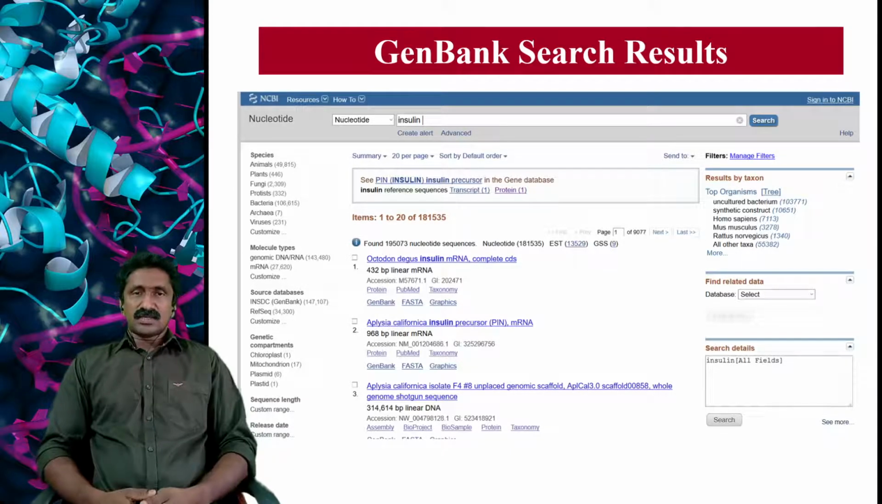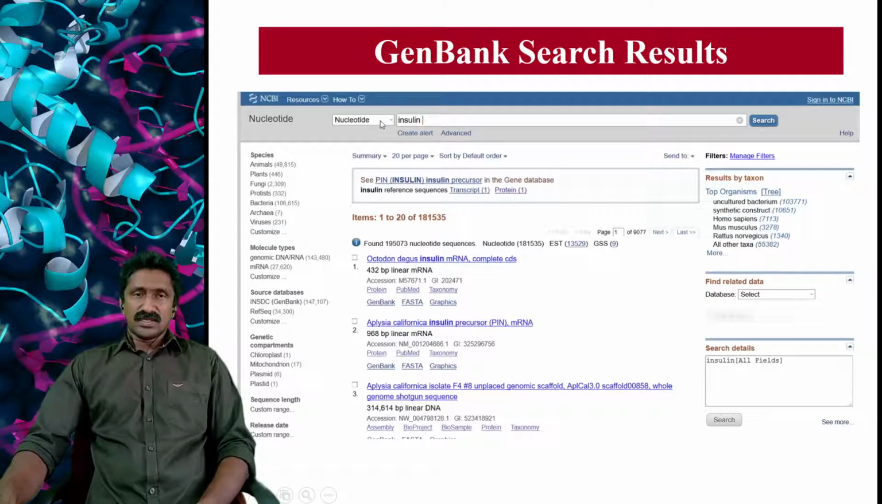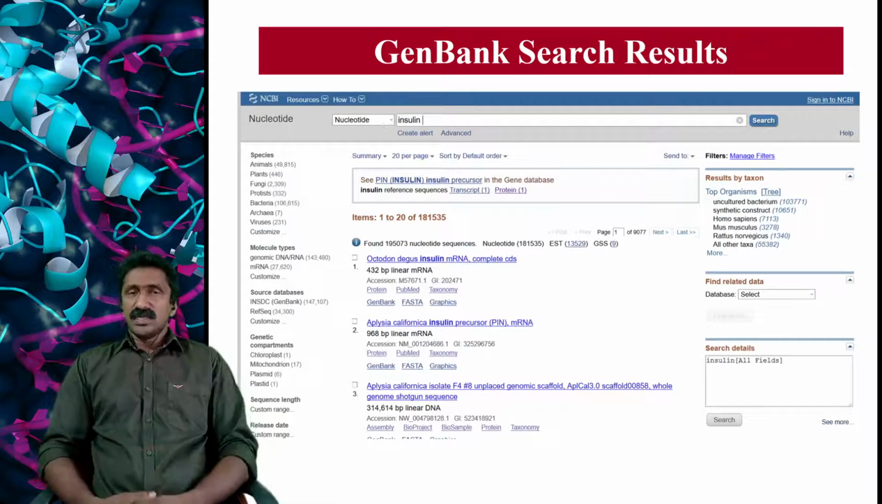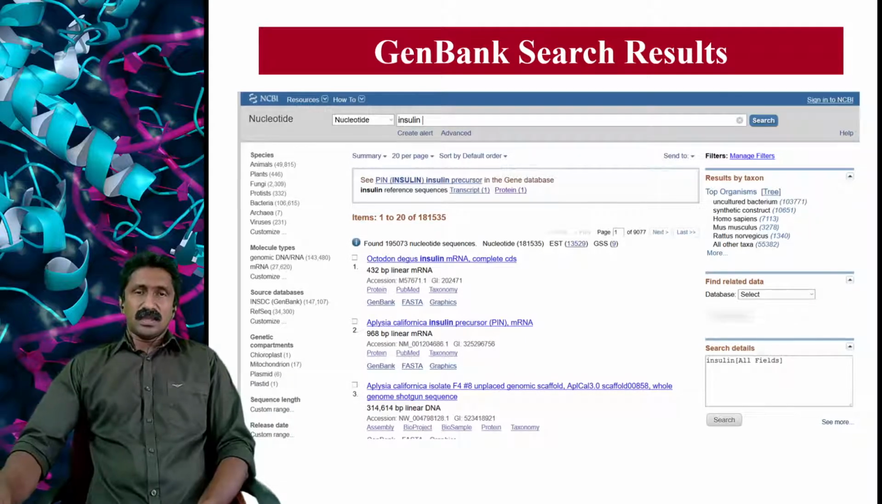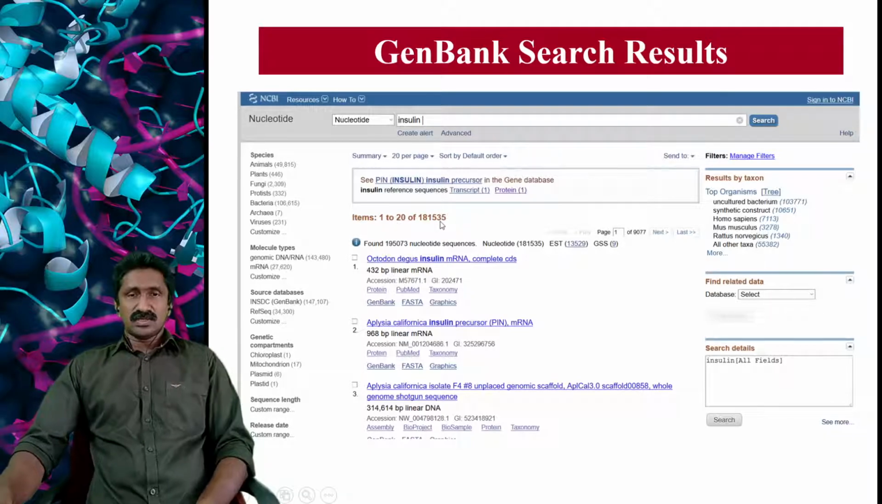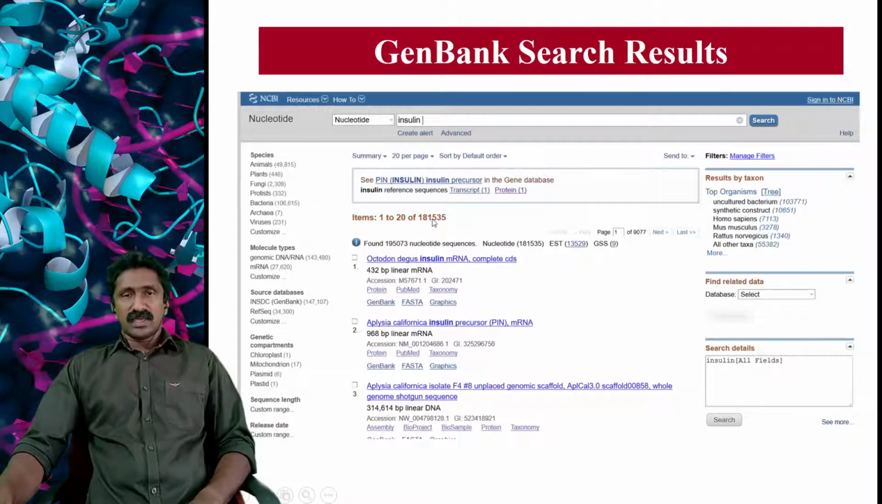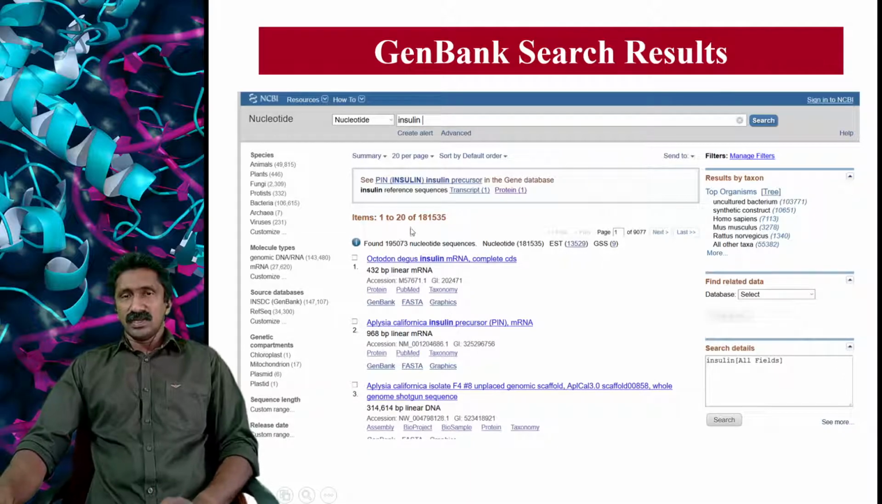So I selected this database pull-down menu. I have selected nucleotide sequence. Nucleotide sequence means it will search in the GenBank database, and I have given the query term insulin and submitted the search. So it returned many pages, out of say 1,81,535 entries that are insulin related.